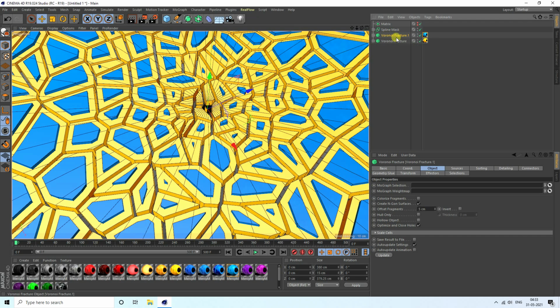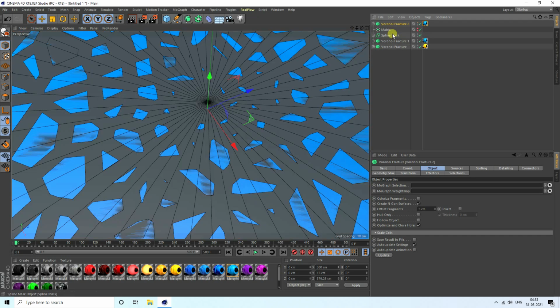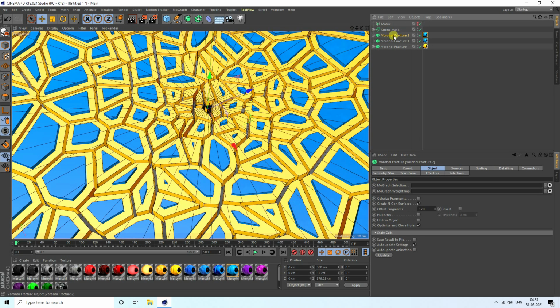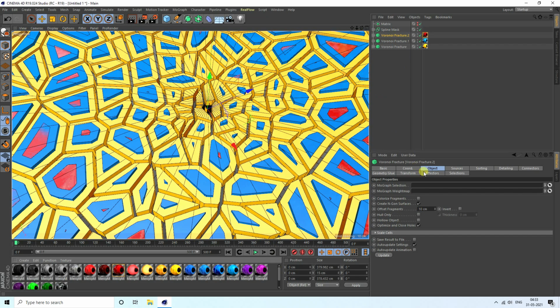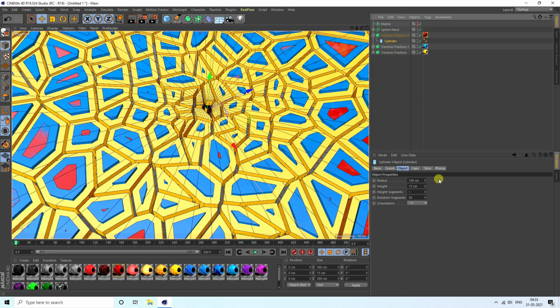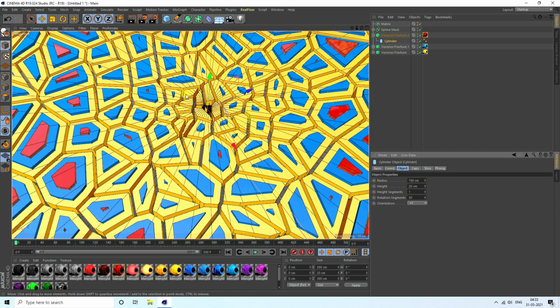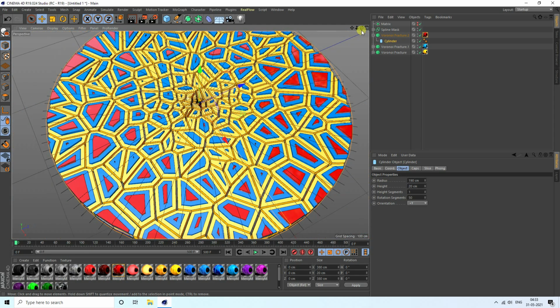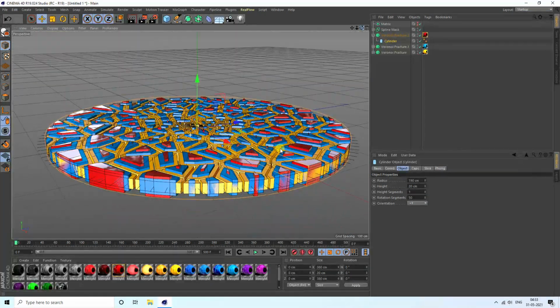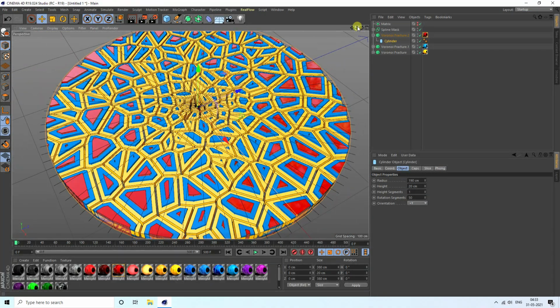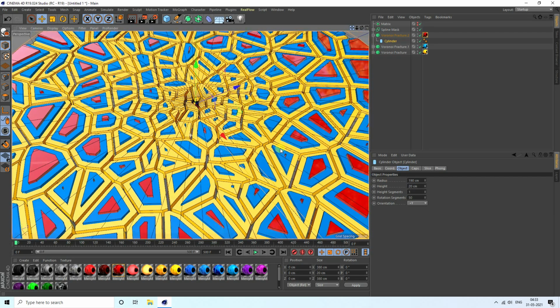And last one, select this Ronnie fracture, copy. Select this third one, set offset fragments to 10 and change material to red. Yeah, and increase the height to like 20. See, that's my new style of Ronnie fracture effect. Right? See, it's really good.